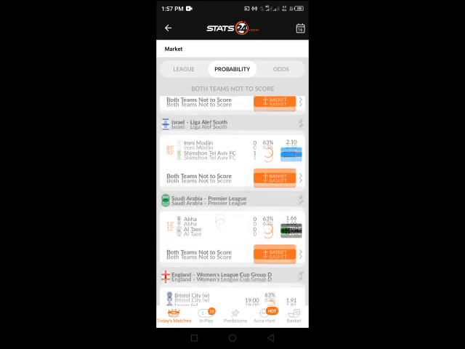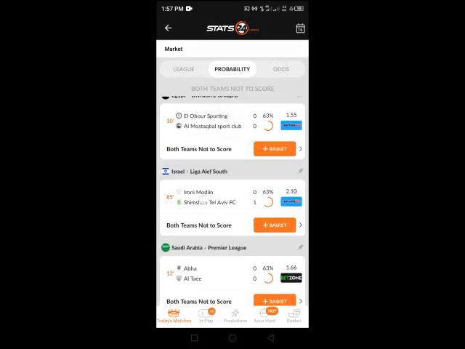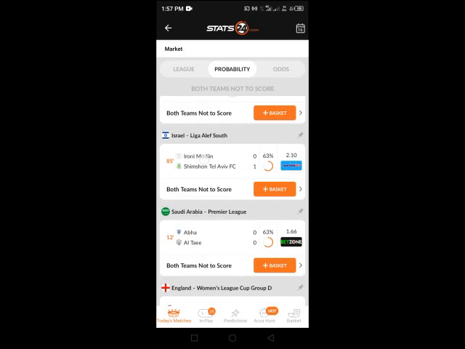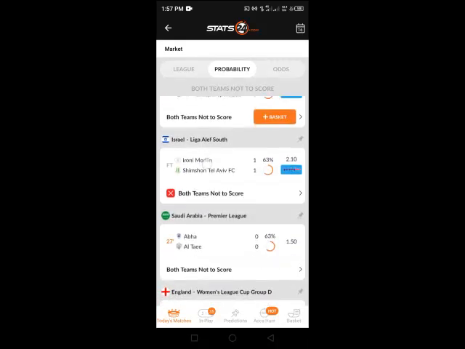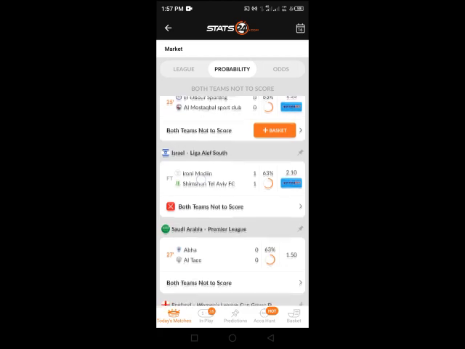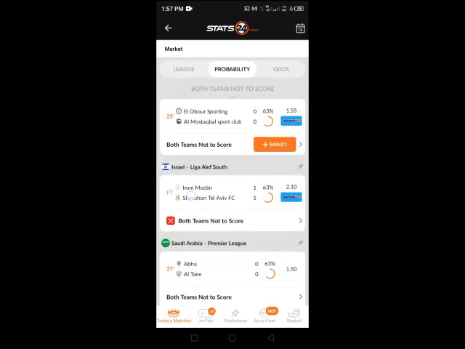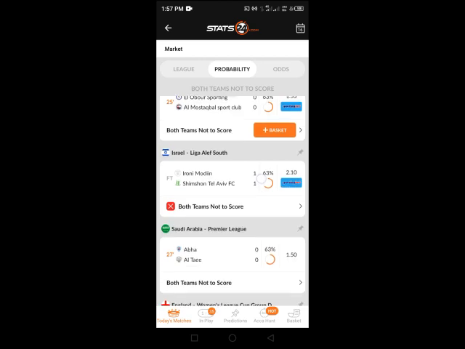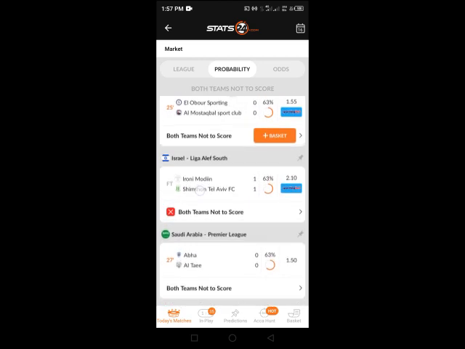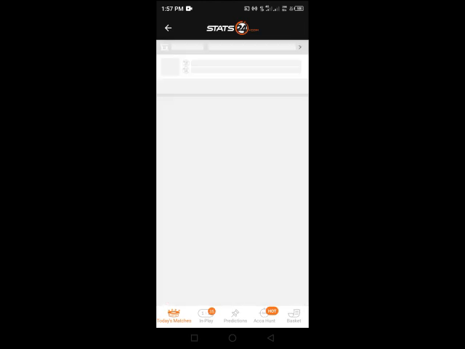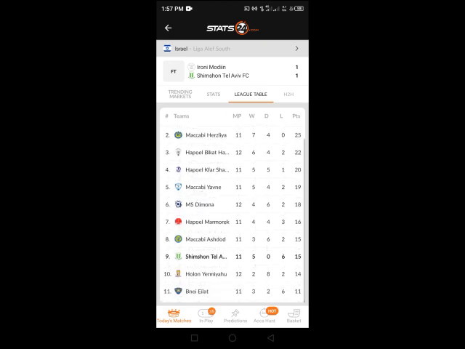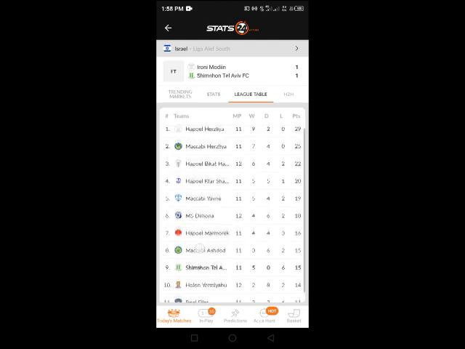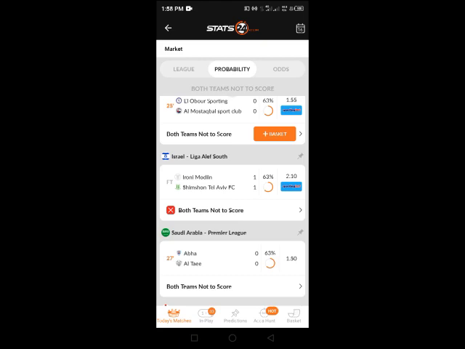You can see, as an example, in the Israel Liga Alef South, this team has actually struggled. It has actually ended 1-1. You can see just now it was playing and it was 1-0. It has just ended 1-1. And of course, this is so because you can see 63%, it is below 70, and this match has ended 1-1. So if you had opened here and tried to look at the league table, you would notice that the team is in the 9th position and the opponent is not even mentioned here. It is very risky to go for this kind of teams because it is below 70.